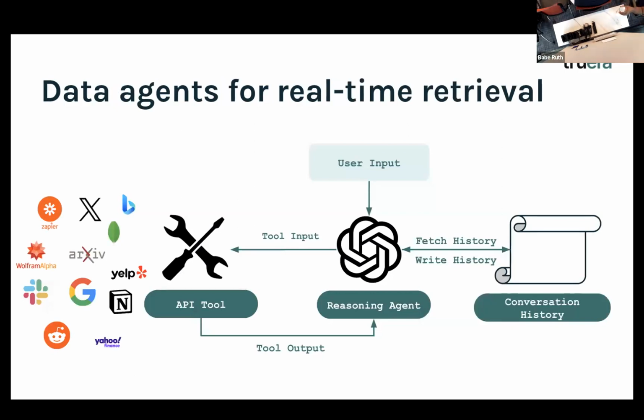So for data agents for real-time retrieval, the architecture is going to look something like this. Our reasoning agent is going to sit at the center, and that's going to take the user input. Taking in the user input, it's going to then choose a tool and form the input that's required to go into that tool. This tool could be anything from the Yelp API to Archive to Slack, Reddit, or Yahoo. And then once the API returns the response, it can pass it back into the reasoning agent, and the reasoning agent can form that into an intelligent response, we hope, to the end user. All the while, we're writing this to our conversation history.